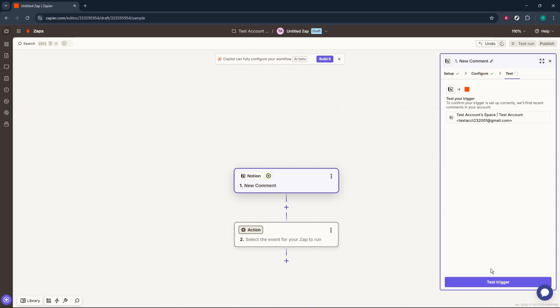You'll want to click on Test Trigger to ensure everything is set up correctly. This test assesses whether Zapier and Notion are communicating as they should be. If the test runs smoothly with no errors, congratulations. Your Zap is ready and functional, ready to streamline your workflow.